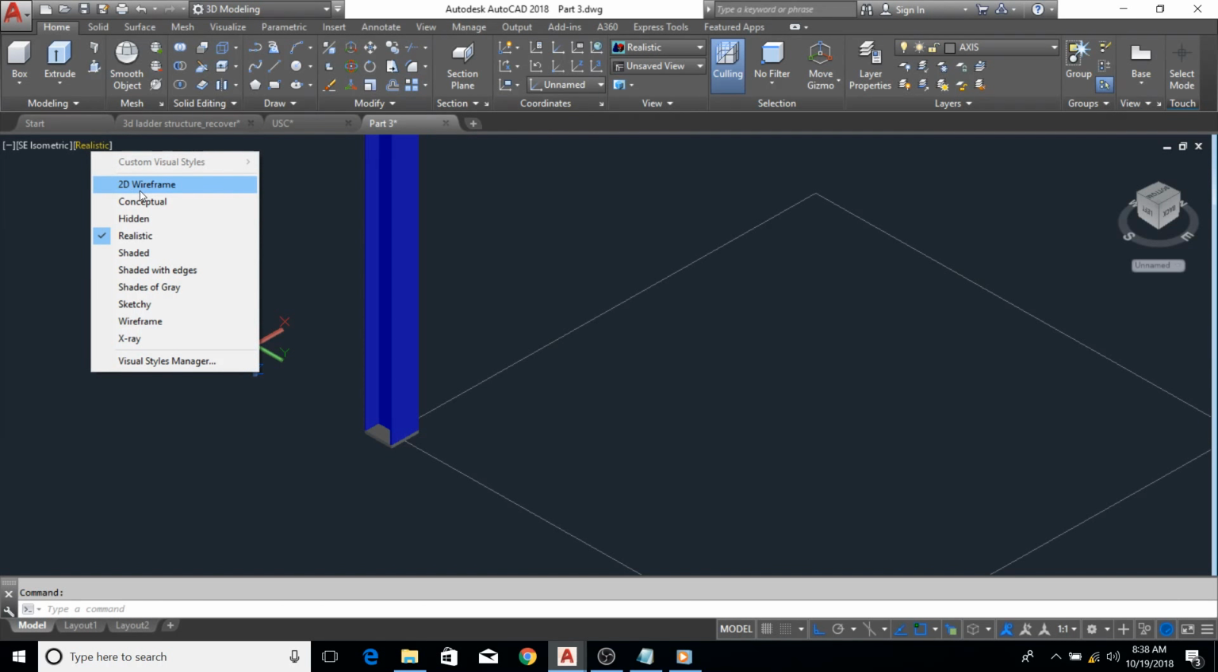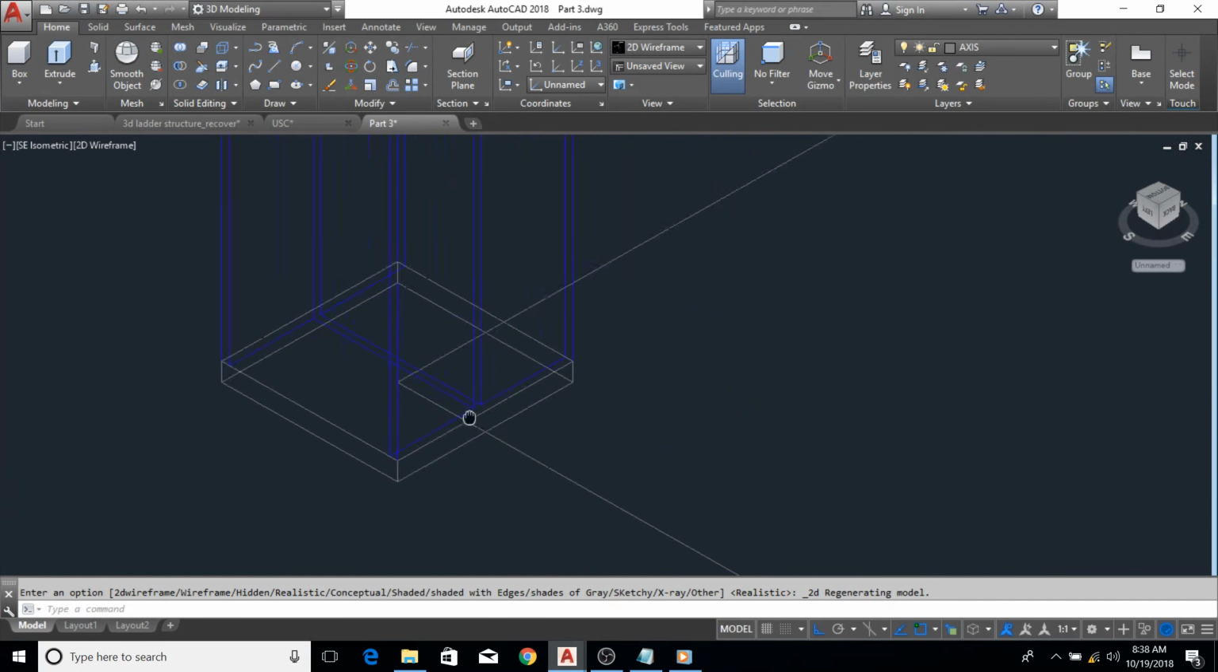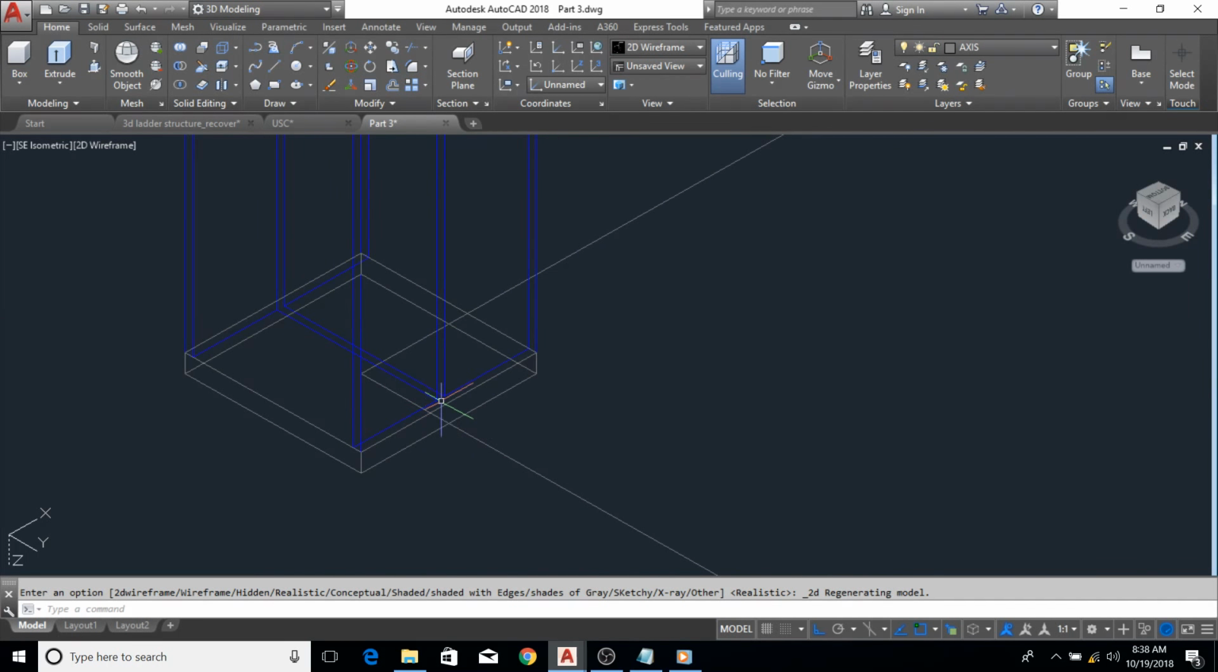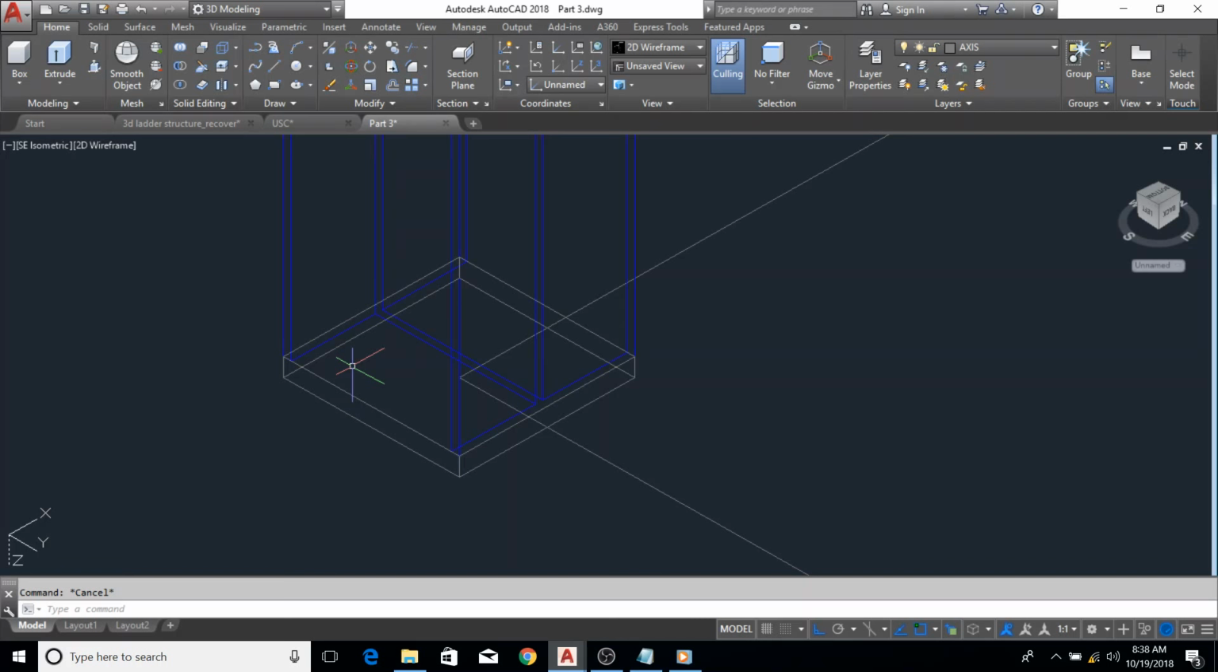So I will enable the 2D wireframe option. This is what I have here that will enable me to have a clear picture of this. So what I'm going to do is create 4 holes for the anchor bolt. I will first of all draw a center line, a construction line.